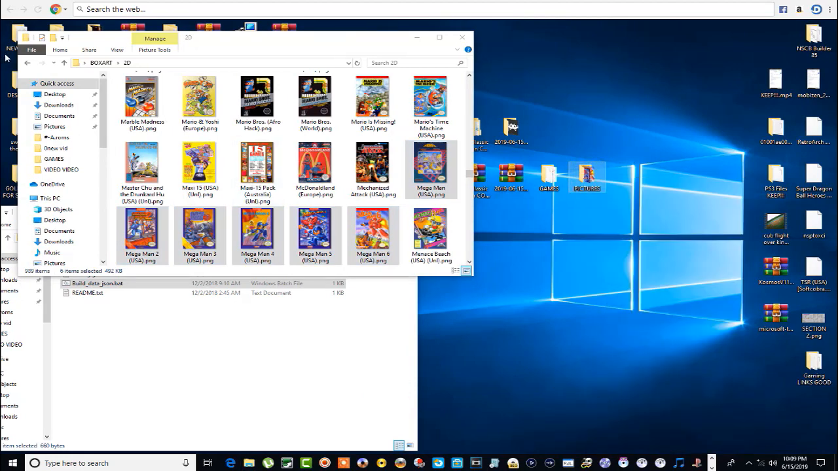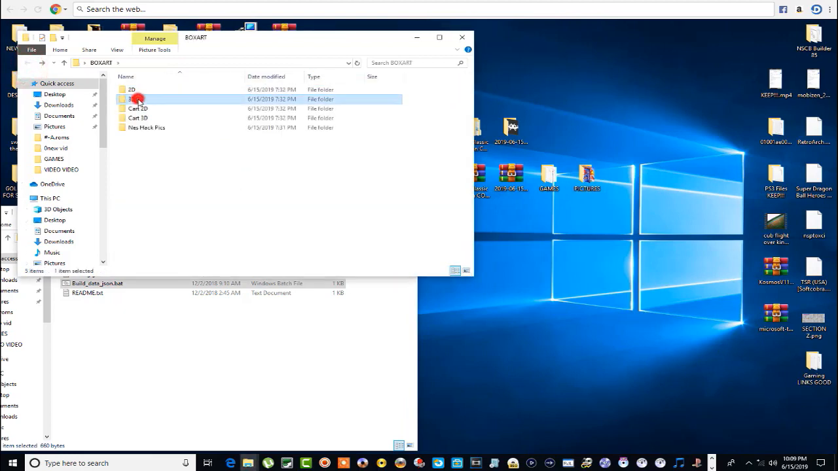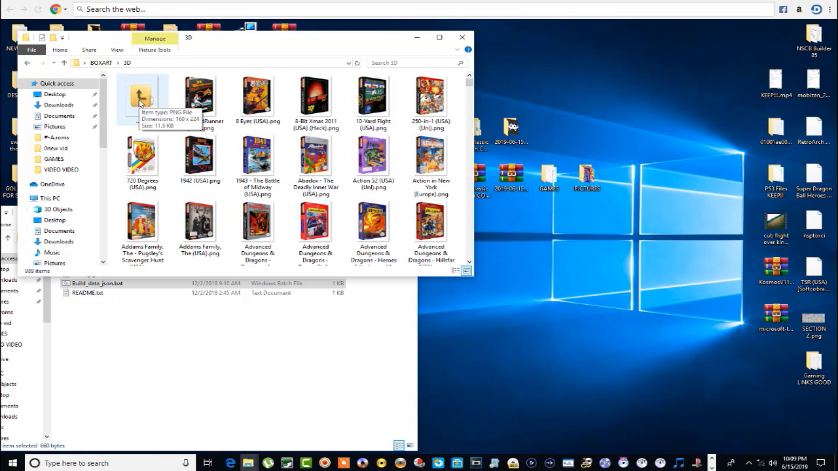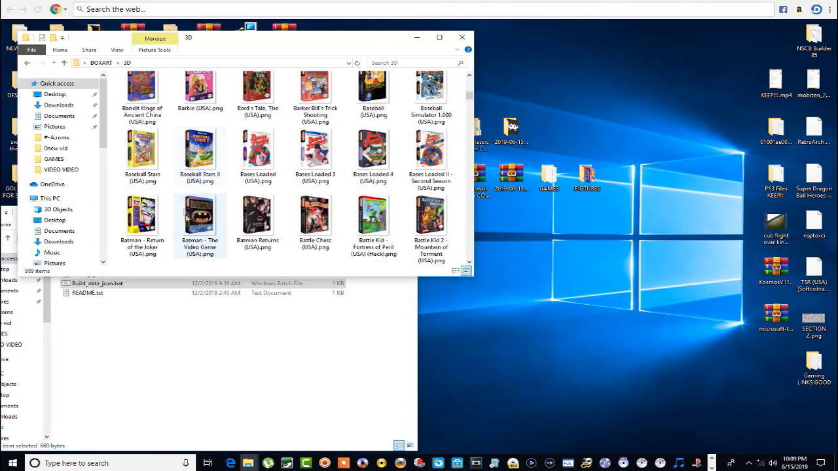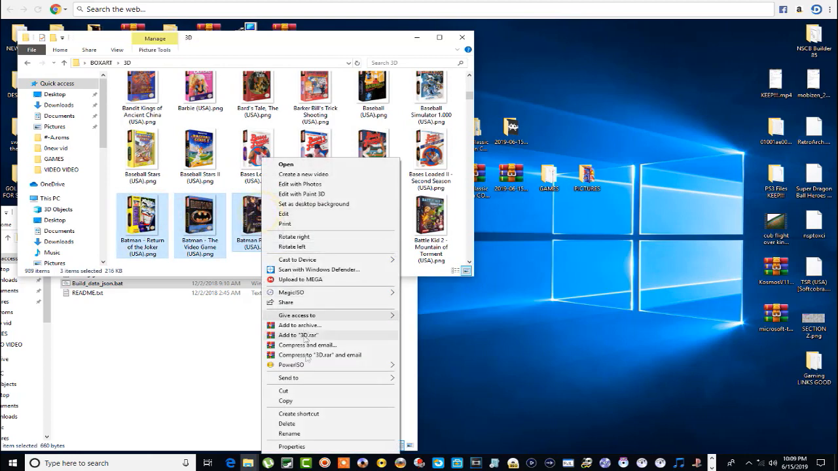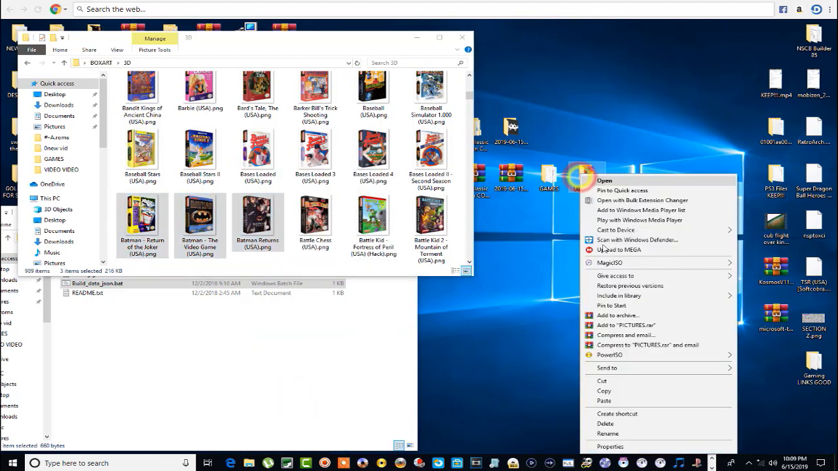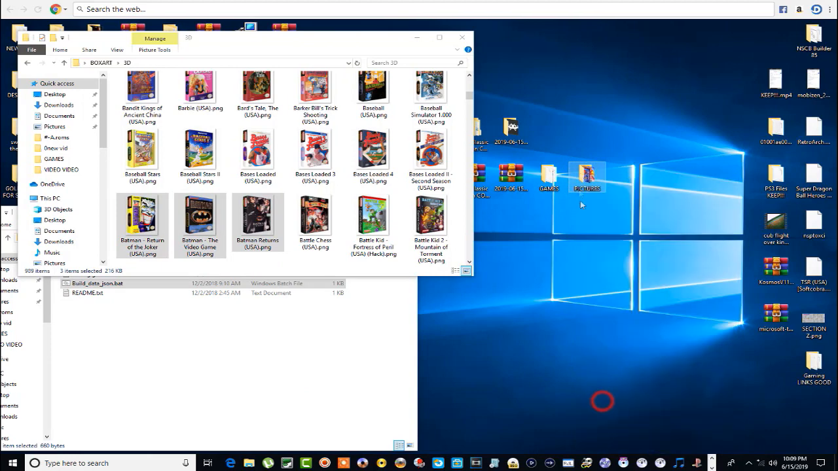Okay. The next one was a 3D. We're going to open up the 3D, and that was the Batman. So let's scroll on down to the Batman right here. So we got this one, this one, and this one. And so we're going to copy. We're going to paste inside of our folder there.